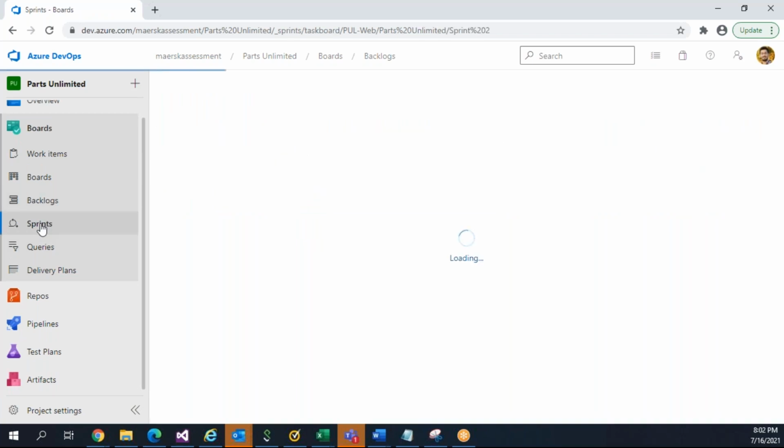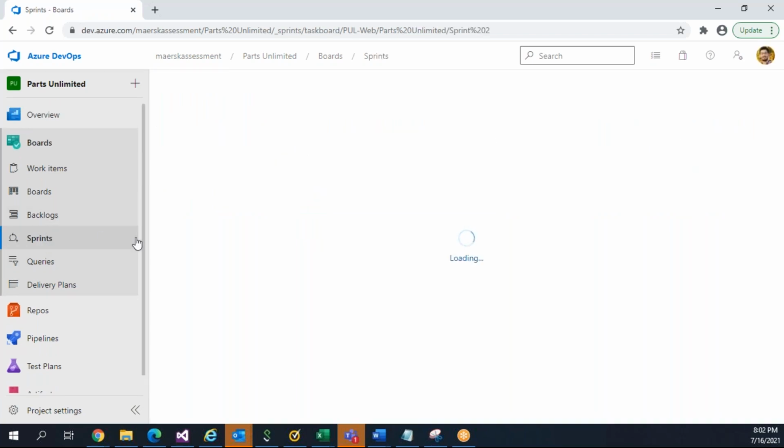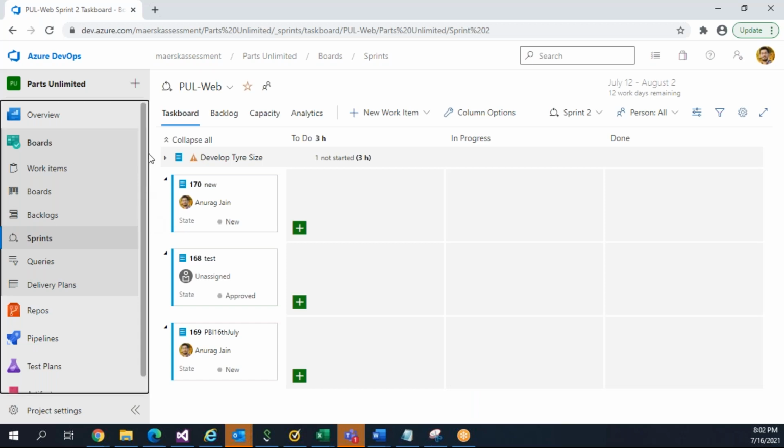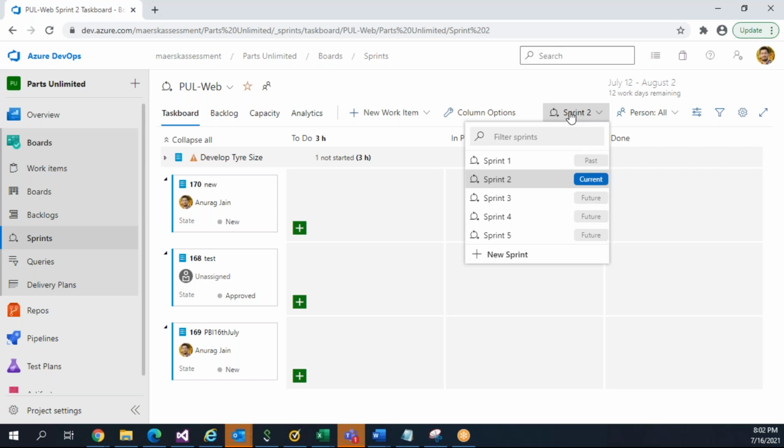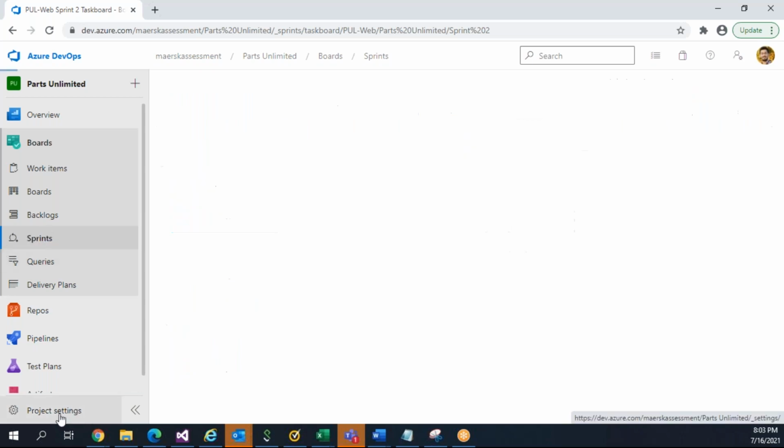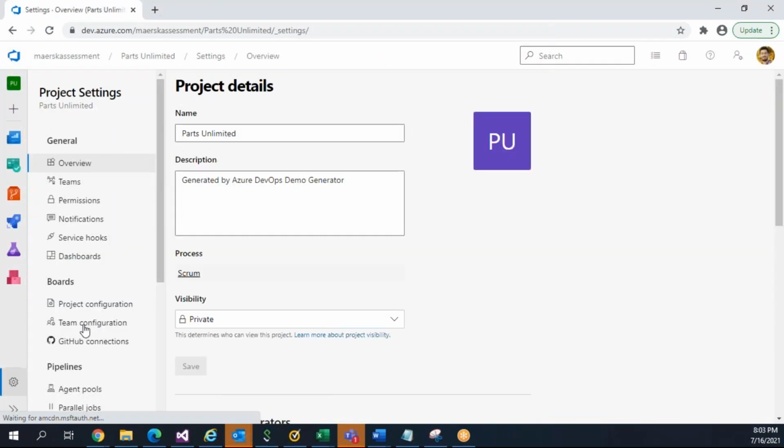A sprint is basically a small chunk of time of the whole project. As I was telling you that day, if we have a project for one year, we divide it into small time frames, like 2 weeks or 3 weeks, and based on that we create the sprints. Each sprint is assigned some work items, and the developer team has to work on those. So how does the sprint come in here? We set that up that day, I'll show you again. In project settings, we have the team configuration.